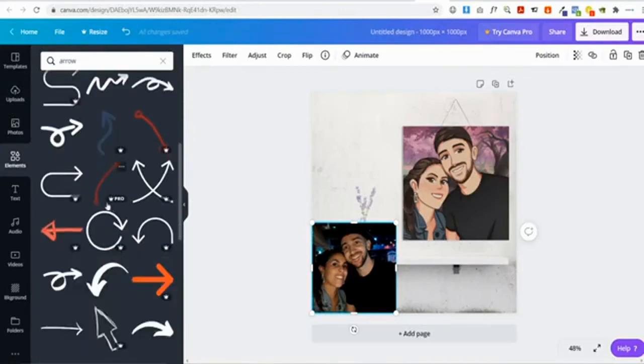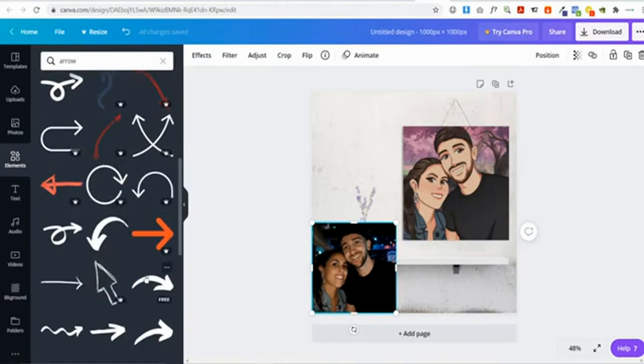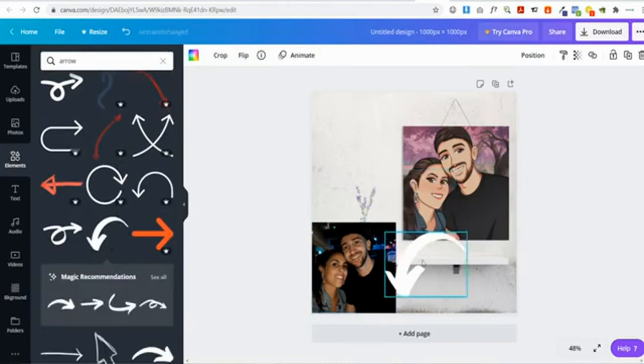So let's just go and see. Here we have an arrow over here. This one is completely free. So let's choose this arrow, and we can just spin it around. Let's spin this like that. And now you can see we have it like that. So that looks really cool.